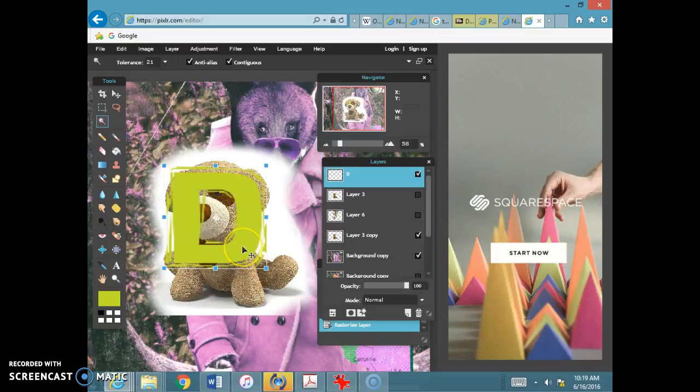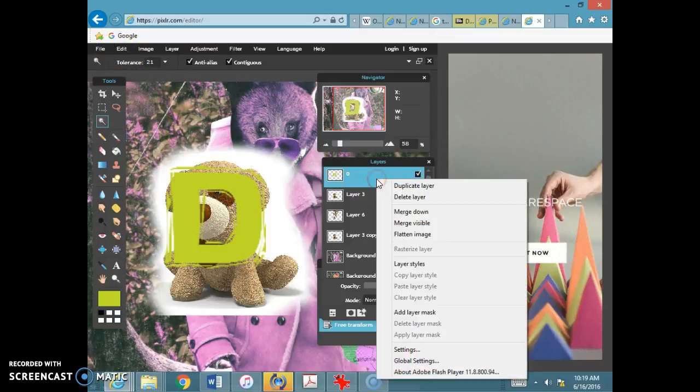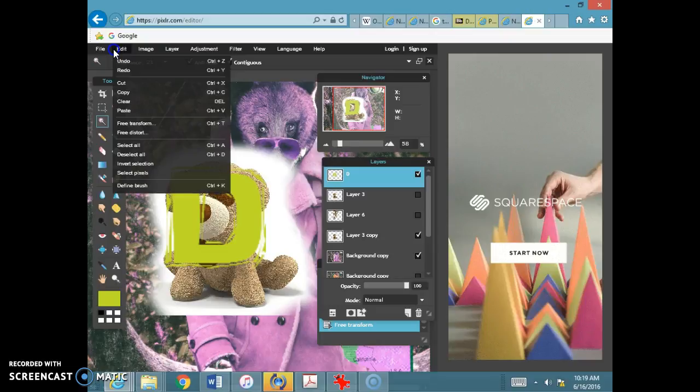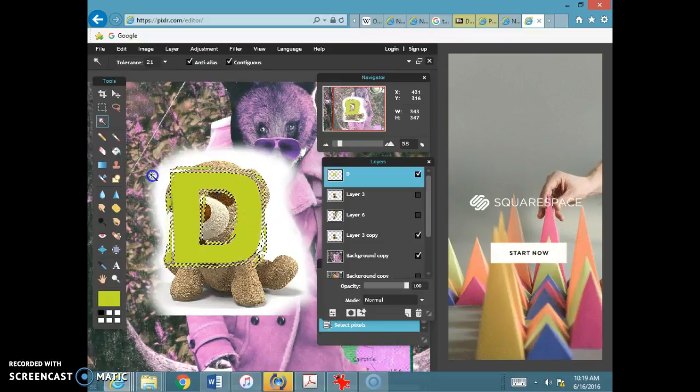And anytime you do a transformation, before you can move on, you have to apply the transformation. Just hit the Enter button to apply the transformation. So now I want to do a selection. I want to see if I can load this layer as a selection. I don't know if I can or not. I might have to just do it. Let's try Select Pixels under Edit. That's what I'm looking for right there. So now I have that very shape selected.